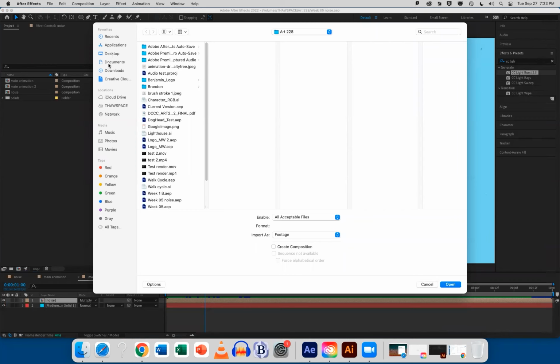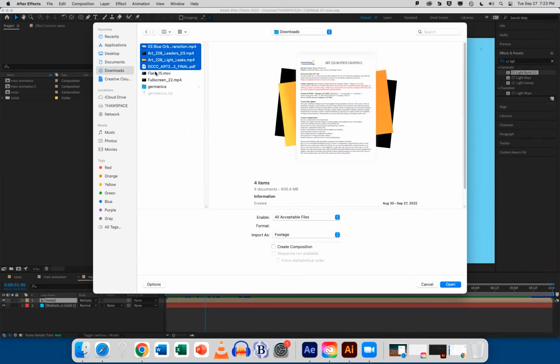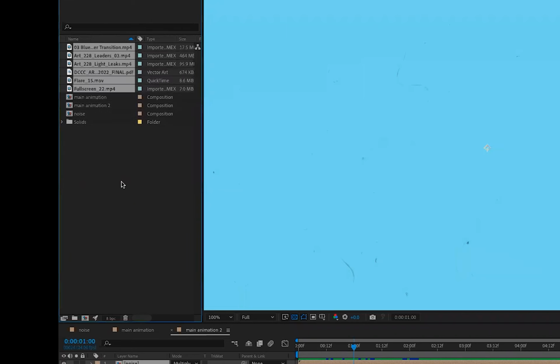Downloads, I believe, is where they went. Yes, I want to give permission. All right, and here they are in my downloads. Perfect. And I'm going to hit open. We'll let those import. Then I'm going to save. Everyone with me so far?